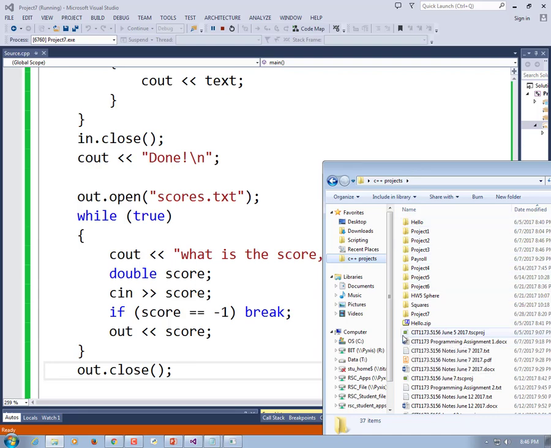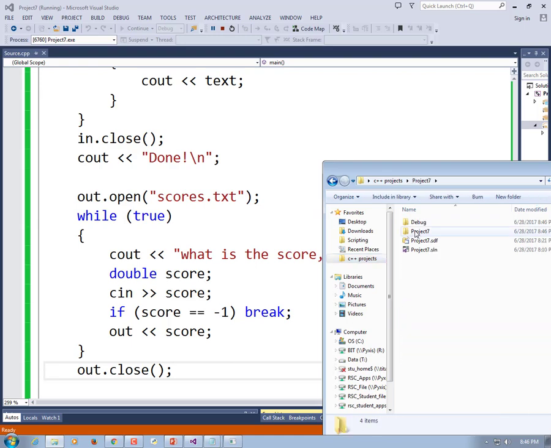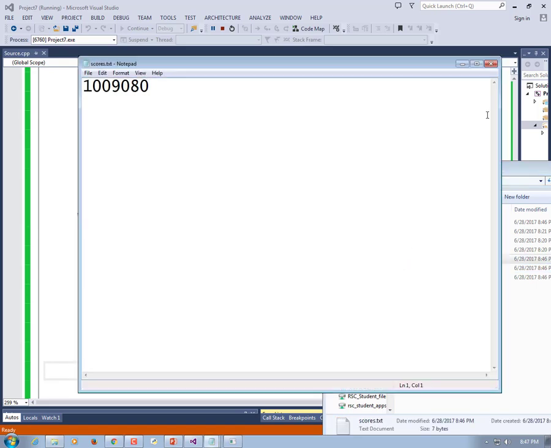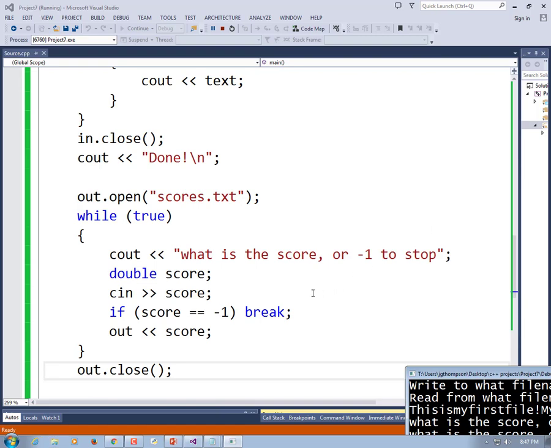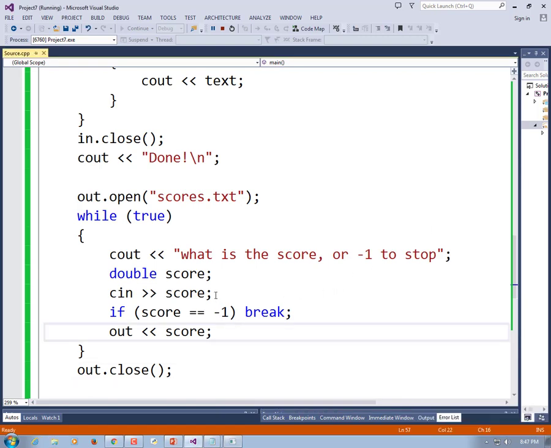So that's not perfect. I could put them one per line, or I could put spaces between them. I'd probably choose to put them one per line. So I should be writing endl out after each one, just like you would have to do on screen. That makes sense. Okay, so I just changed that line there.